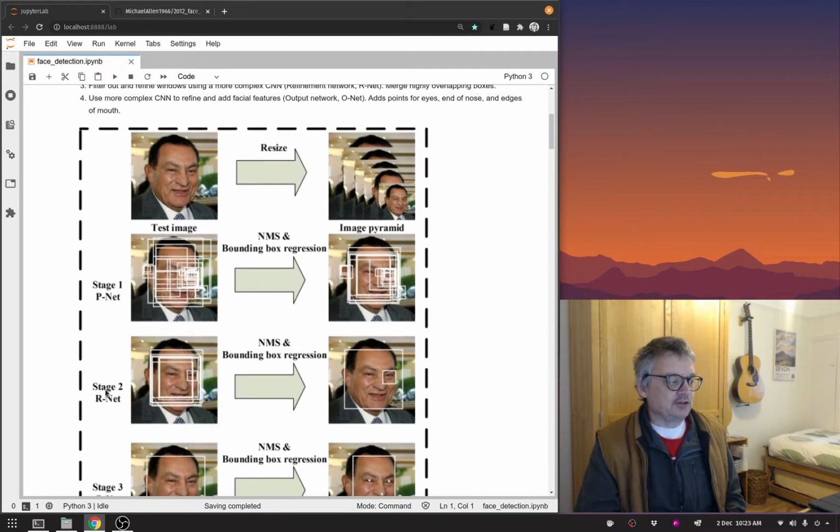The second stage is RNET or refinement network, and that's another convolutional network, which adds a bit more detail from the candidate selections. It filters out things that aren't faces, like it tried to highlight an ear up here in the first phase, and that's disappeared by the second. And again, it merges overlapping boxes. So we have a level of refinement at this stage.